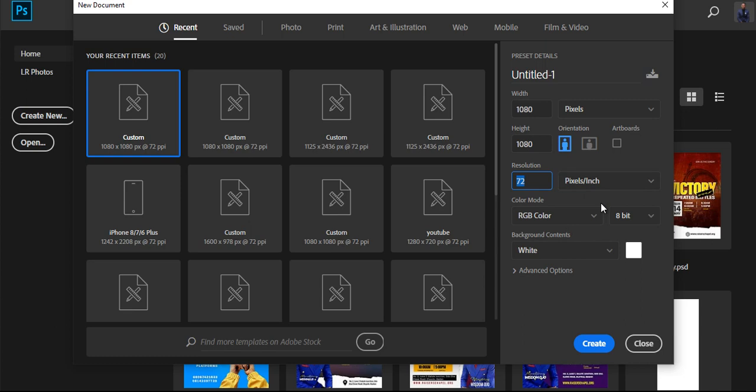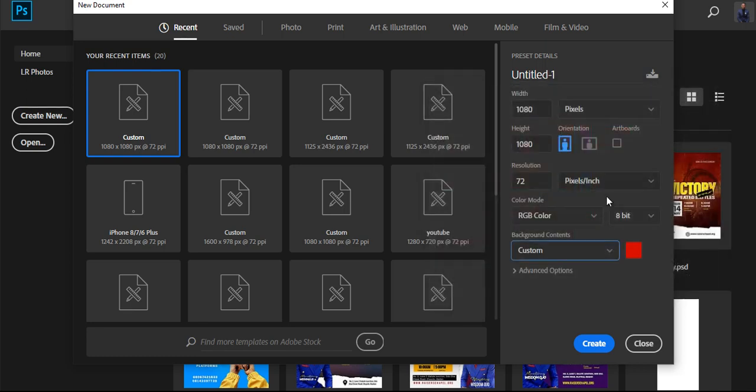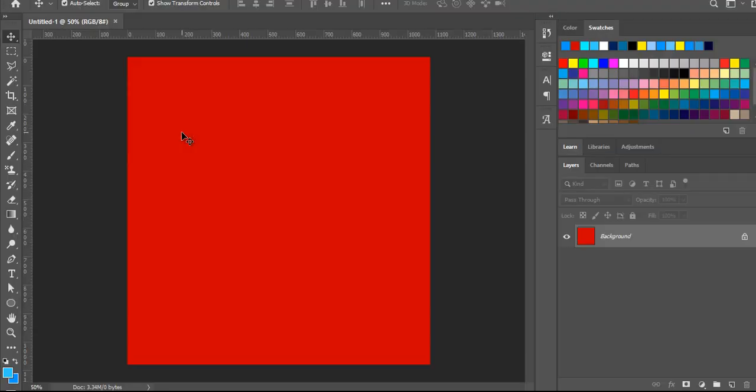And just like that, we have our color modes as well. Black. You can customize the color to the color of your choice. Instead of it coming up with white, I just click on it, and it comes up with another color.